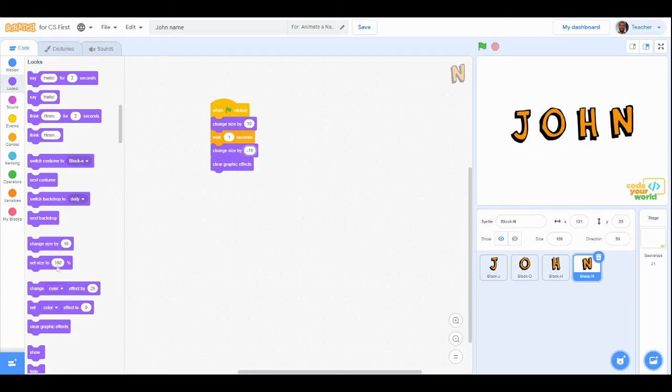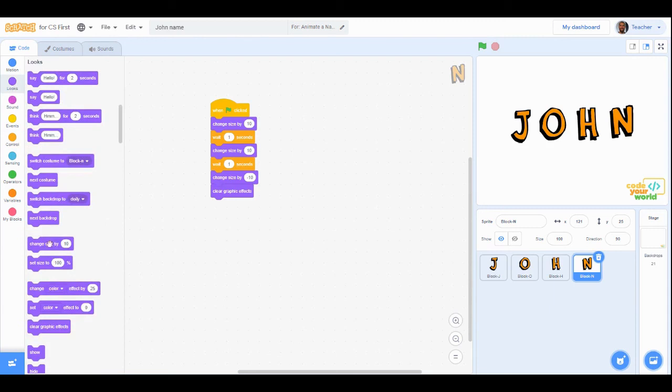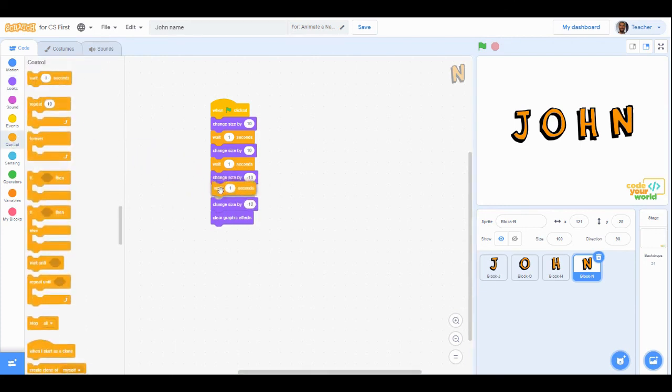So we can change the size once by 10. Wait. Put another event in. And then it's going to grow by 10, grow by another 10, shrink by 10, and of course it needs to be balanced. So it needs to shrink by another 10, but you can see that we're missing a wait block in there. So now it's going to grow by 10, wait, grow by 10, wait, shrink by 10, wait, shrink by 10, clear graphic effects. Let's see what happens here.